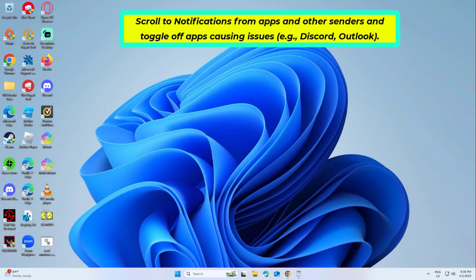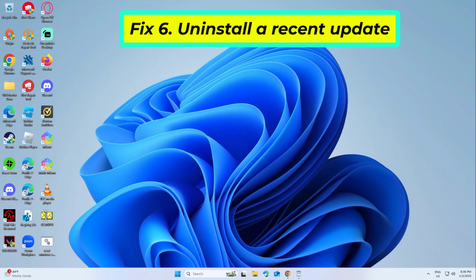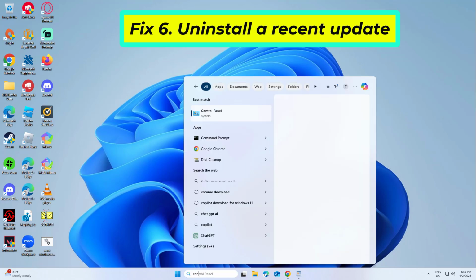If that didn't work, if one of the recent updates has caused the issue, uninstalling it is an option. However, if it was a major update such as 24H2.